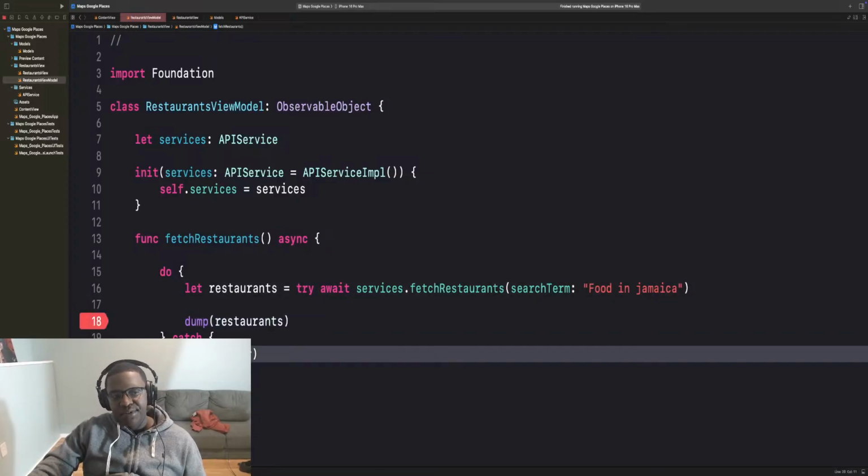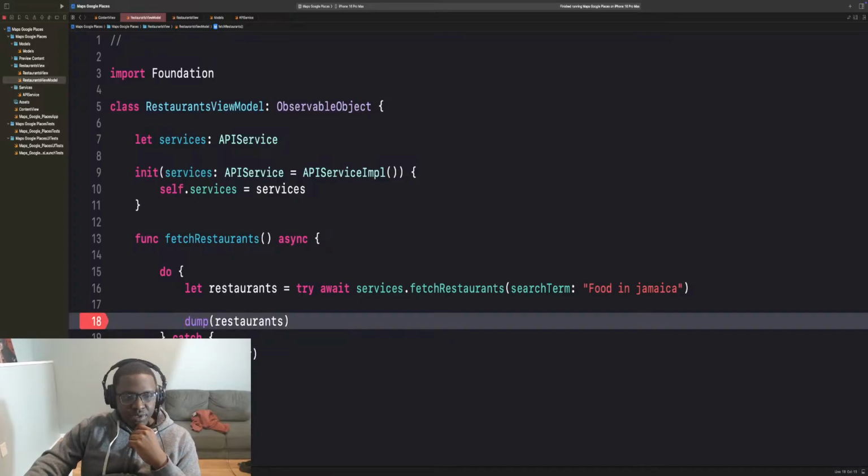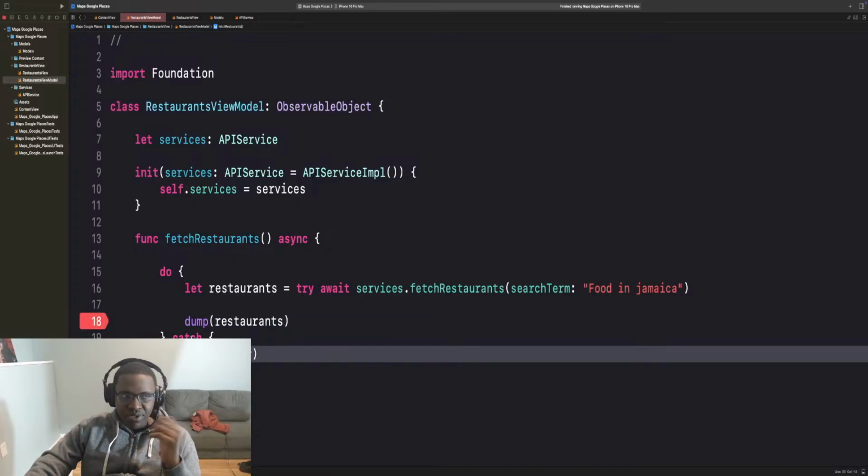Let's set a breakpoint, which is what we want. We just want to see if our API service is actually working. So let's set the breakpoints here. If we're able to get the data, we'll print it. If we have an error, we'll just print the error.